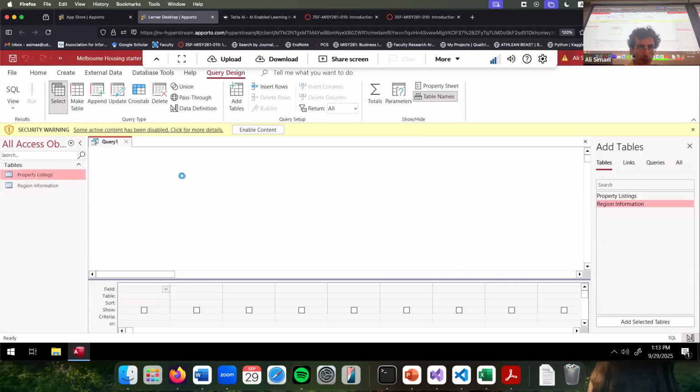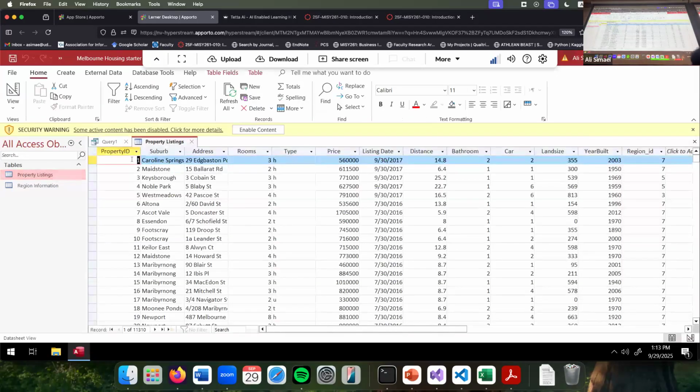So in this case, property listings for each suburb, right? Property ID, if I look at the property listings, the property ID is unique. Is the suburb unique? We could have multiple records in this table that have the same suburb. That's why we are trying to group them, so summarize the results.